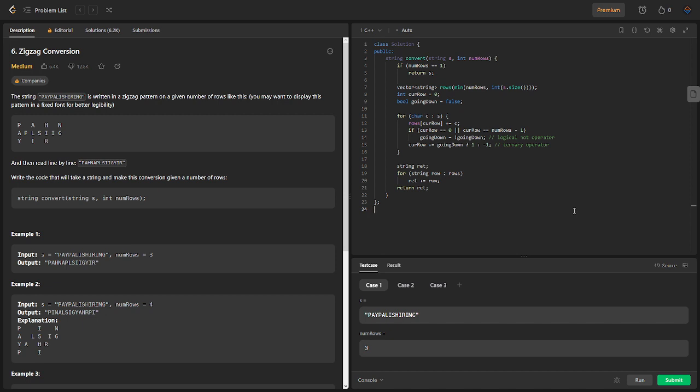Next, we create a vector of strings called rows. The size of the vector is determined by the minimum of numRows and the length of the input string s. Each element in this vector will represent a row in the zigzag pattern. We initialize cur_row to keep track of the current row we're processing, and going_down as a flag to indicate whether we're moving up or down in the zigzag pattern.